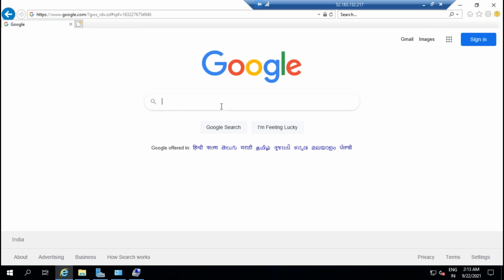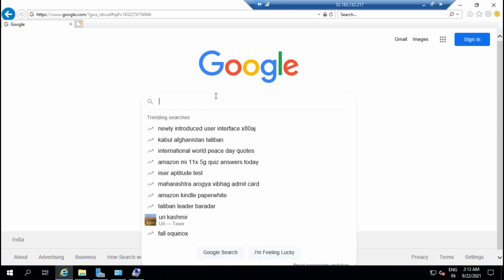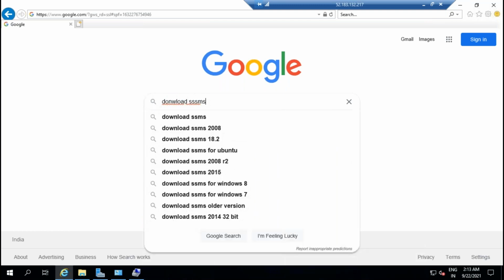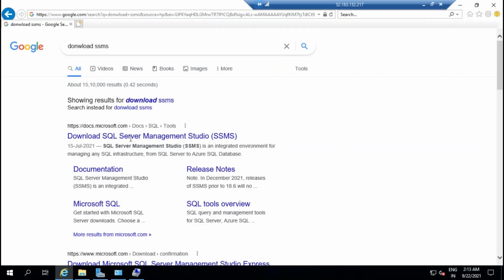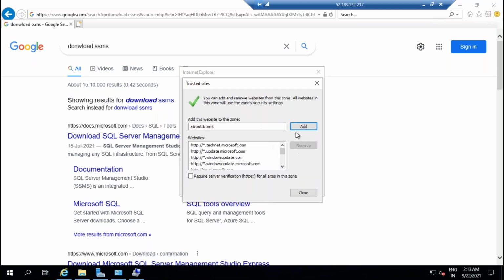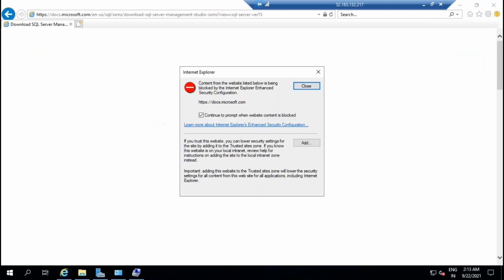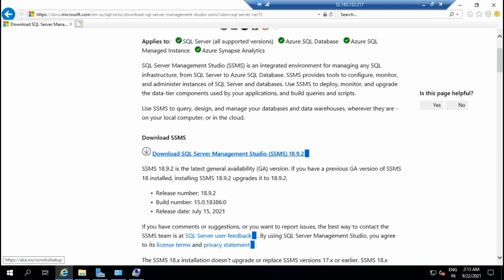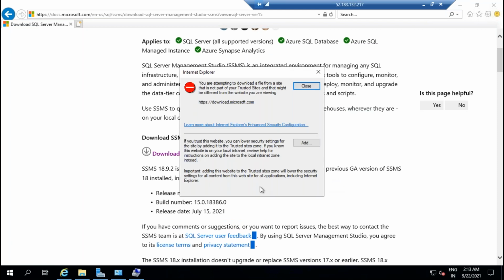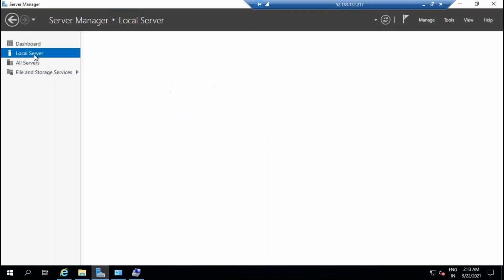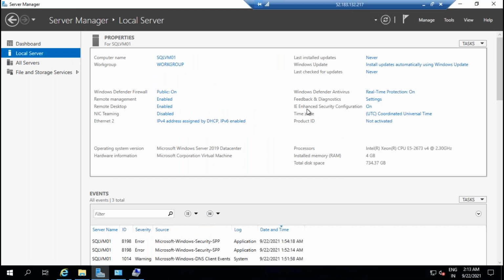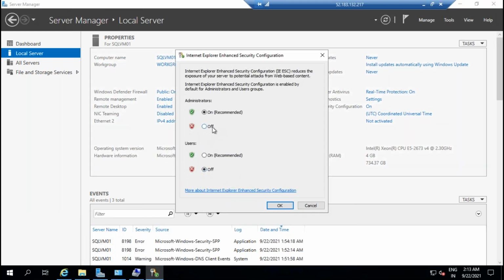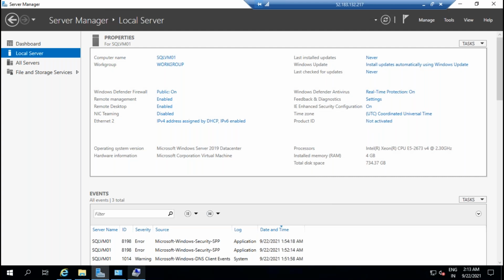To not see this message, there is a setting. So let me download SMS. If I click on this again, this will come up, and every time you try to access, it will keep coming. If you don't want that message, I have to go to this and go to Local Server. There is IE Enhanced Security Configuration, which is on. This is the reason you're seeing this annoying message all the time. Switch it off. We will switch it off in real time also.